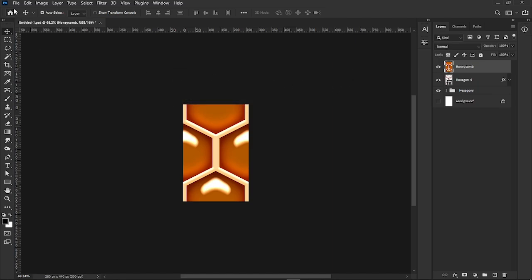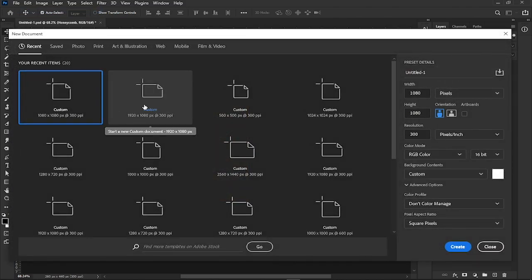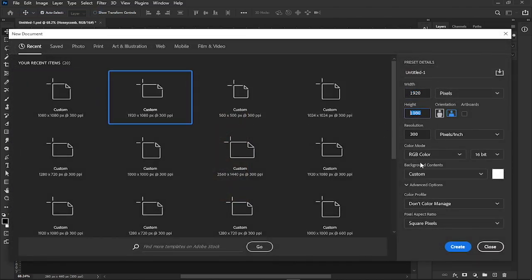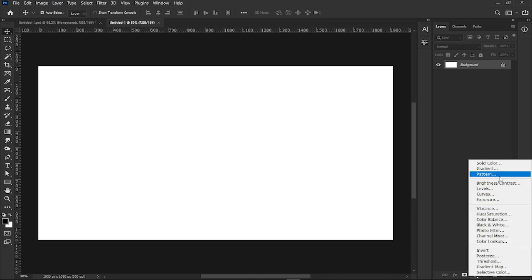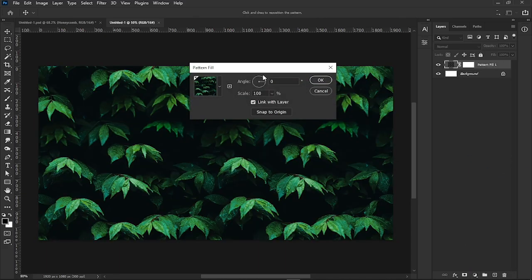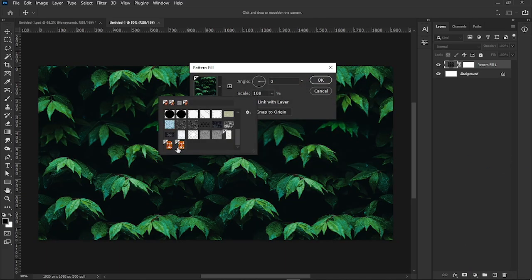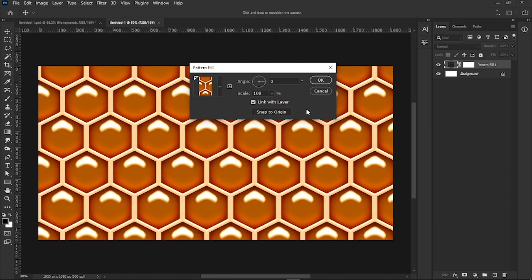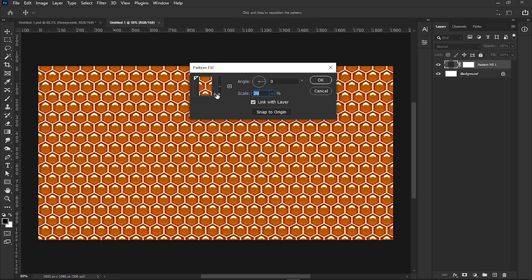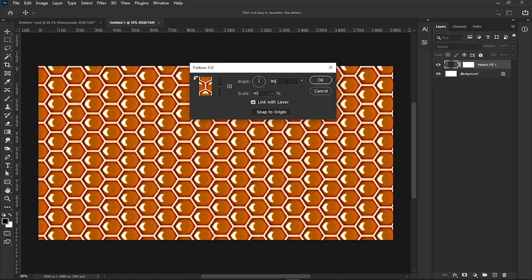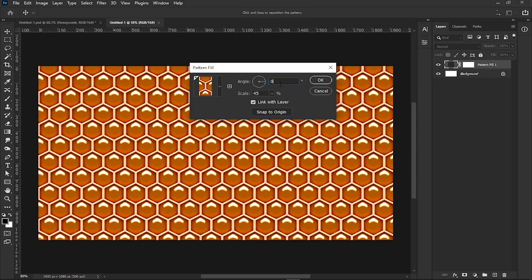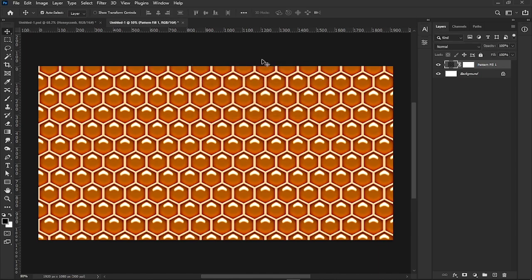To test the pattern, create a new document, 1920 by 1080 pixels, for example. Click this icon and select Pattern. Then, select the Pattern Fill icon and choose the pattern you just created. You can scale or rotate it as needed. When you're satisfied, click OK. And there you have it, your very own honeycomb pattern in Photoshop.